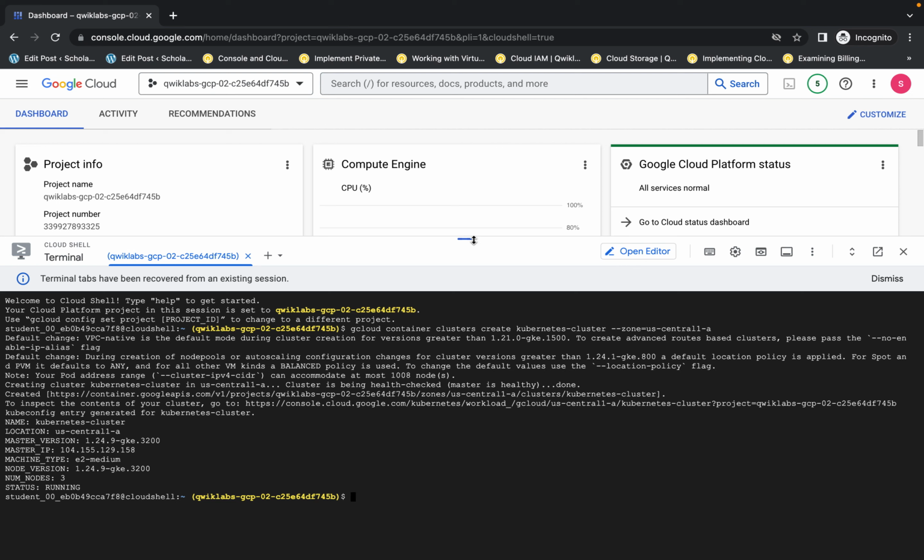So if after 5 minutes it's taking too long, you can just refresh your browser and you'd see the current state that it is. But typically it takes around 5 minutes to get created. So let's keep going.